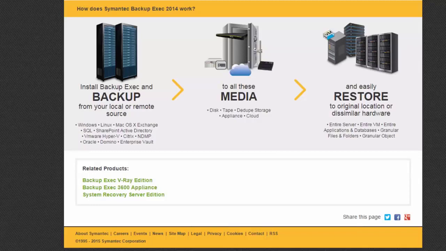So I'm at the Symantec.com webpage, and they have a little diagram here. If you install Backup Exec and back up from a local or remote source, it's showing you here that you have quite a few choices of what you can back up. And you can back up to all of these media. So you could back up to disk, tape, appliance, or to the cloud. So really, you're going to take your data and you can put it almost anywhere that you like.